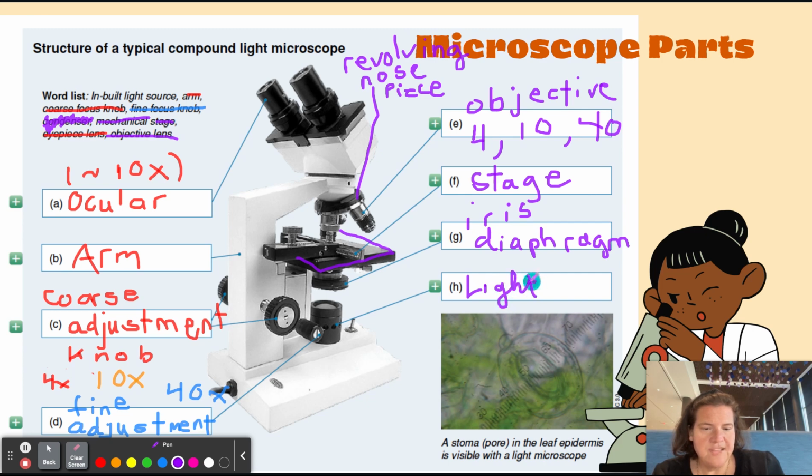All right, and then we have some sort of light or lamp source. It could be a light, a lamp. It could be an LED light. It could be a mirror, like in olden days. I think I actually have a couple of microscopes that still use mirrors. So they have to use the ambient light in the environment. If you wanted to use a candle or just window light, that would work for that.